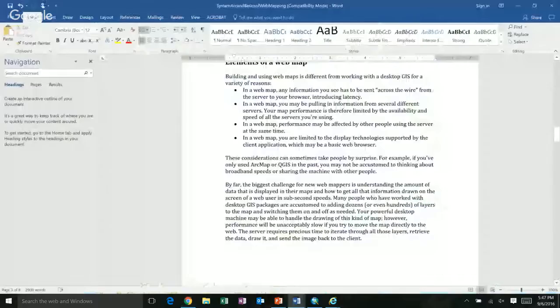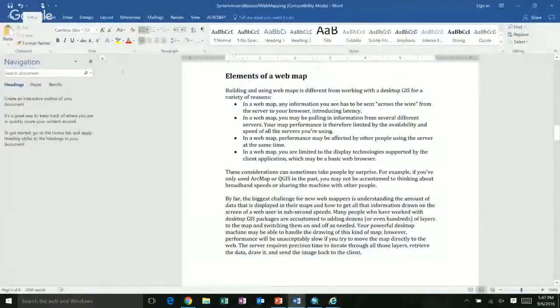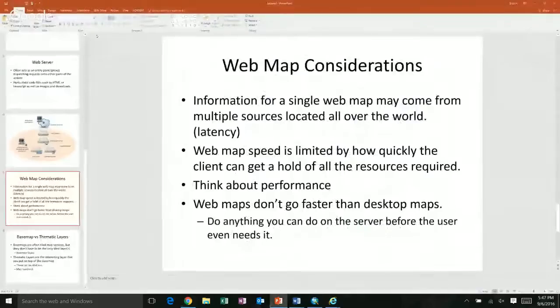Okay, so here we're going to talk about the elements of a web map. These are a little bit shorter bullets, but one of the big considerations with web mapping is that, and you probably noticed this already when I added those data sets into ArcMap, because you're making a request to a server and getting a response back, you have to remember that you're introducing a few things. One of them is that there's this latency.